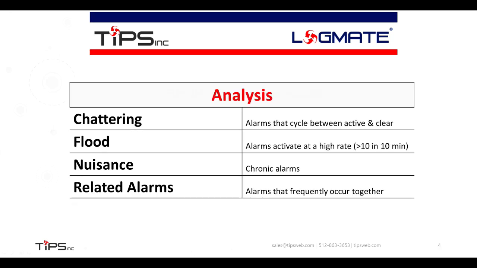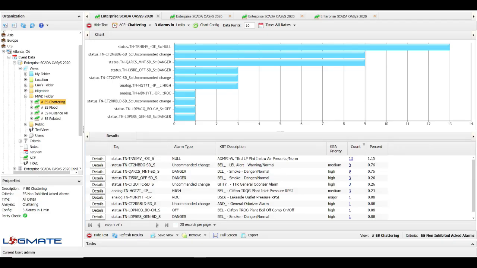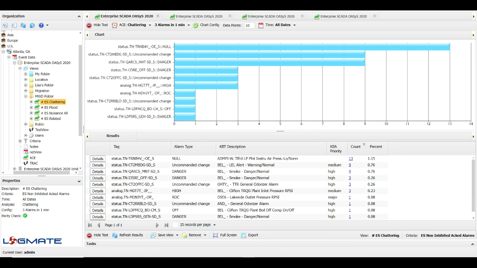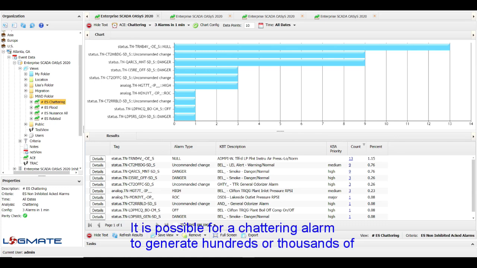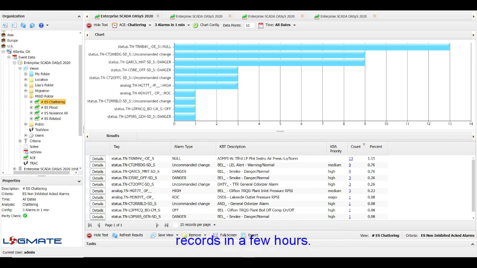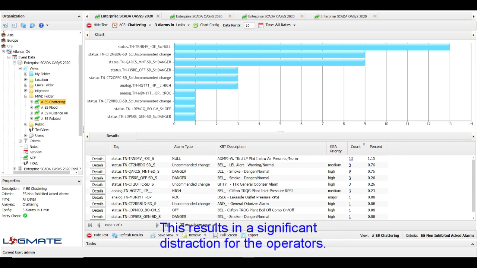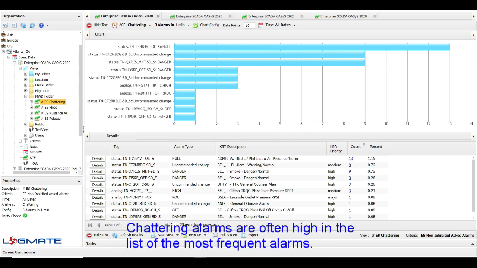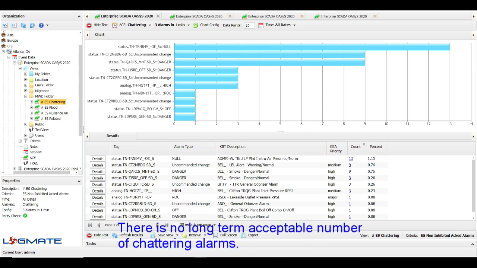To start, we'll look at the chattering alarms. A chattering alarm repeatedly transitions between the active state and the cleared state in a very short period of time. Fleeting alarms are similar, but in both cases, the transition is not due to the result of an operator's action. It is possible for a chattering alarm to generate hundreds or thousands of records in a few hours. This results in a significant distraction for the operators. Chattering alarms are often high in the list of the most frequent alarms. There is no long-term acceptable number of chattering alarms.